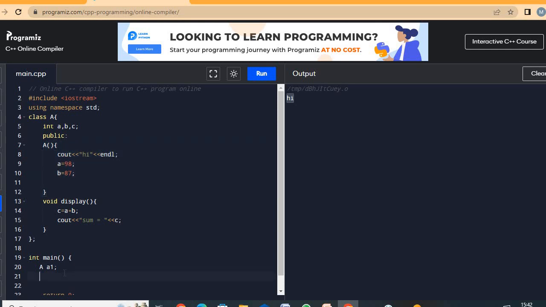Now let me call the user-defined function display(). So now let me execute the program. So hi is printed first. Why is hi printing? We all know I'm just creating an object, so automatically the constructor is invoked, and into the constructor I printed hi. Next I'm calling a1.display(). a1.display() is called, and A plus B is added and stored into C, and finally I'm printing C.